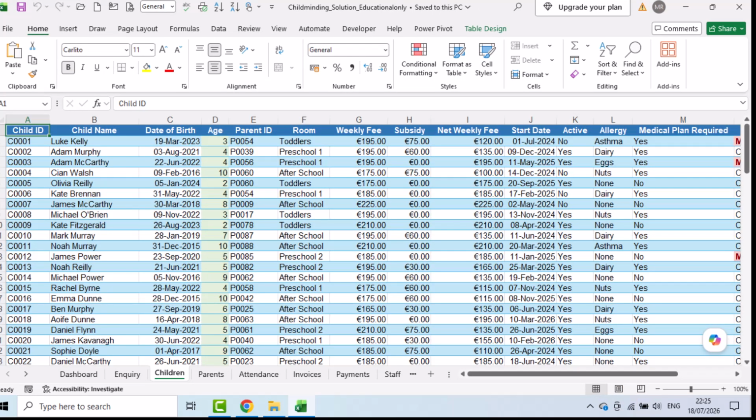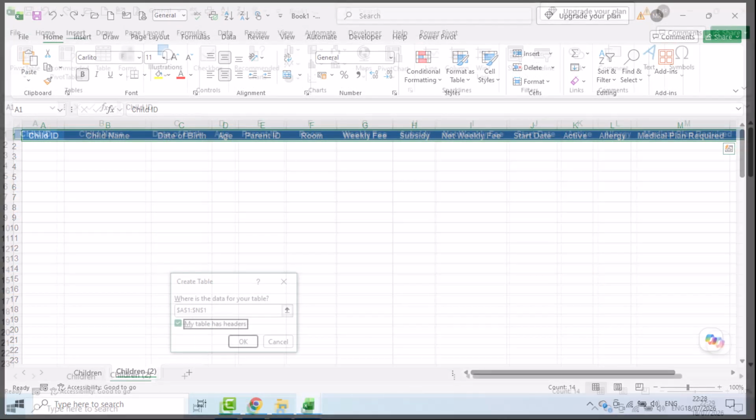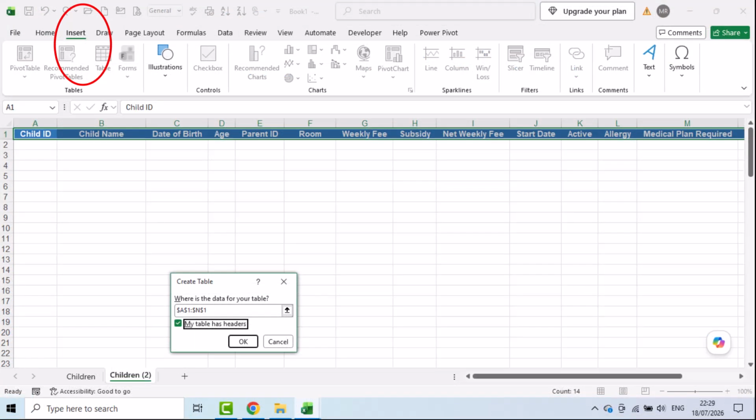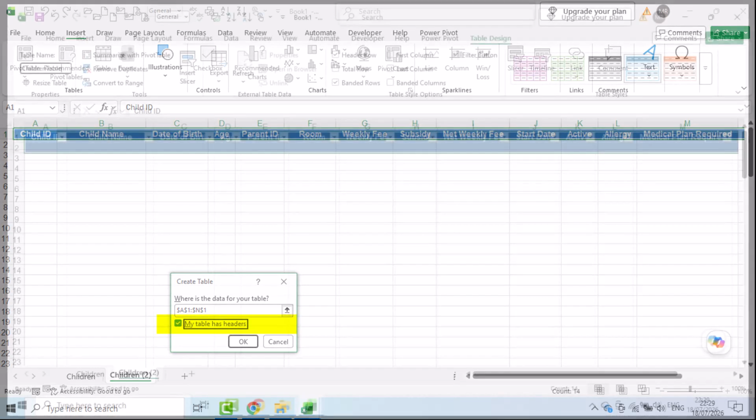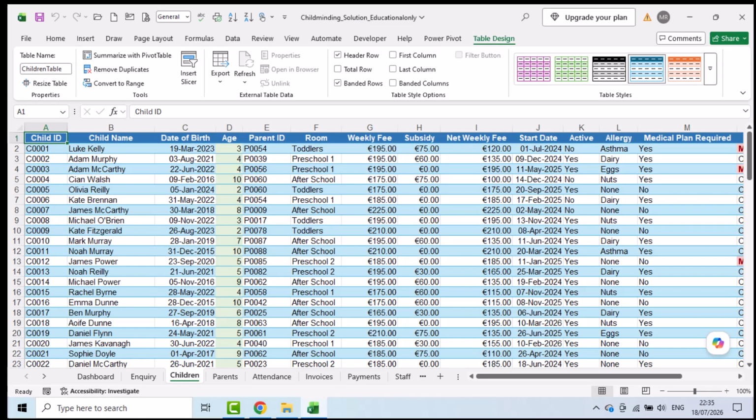Step 3. Designing the tables. Now let's create our first worksheet. Rather than typing information into ordinary cells, we're immediately going to convert the data into an Excel table. Creating a table is straightforward. Enter your headings. Click anywhere inside the data, choose Insert, then Table. Confirm your data has headings, and Excel creates a professional table. That takes only a few seconds, but the benefits last for the lifetime of the workbook.